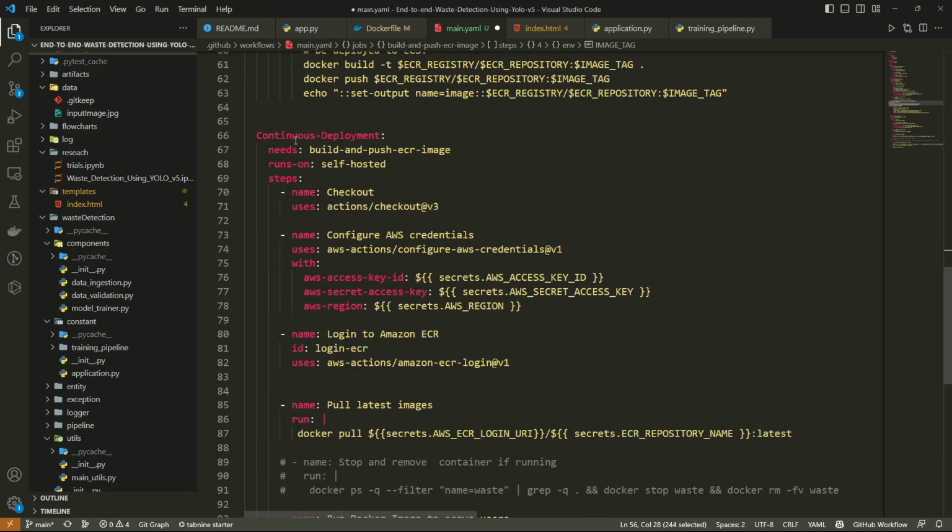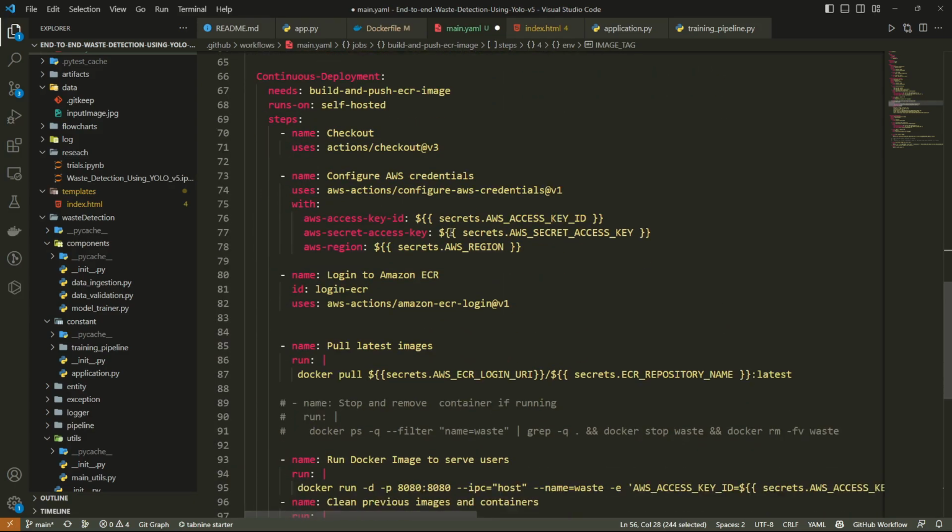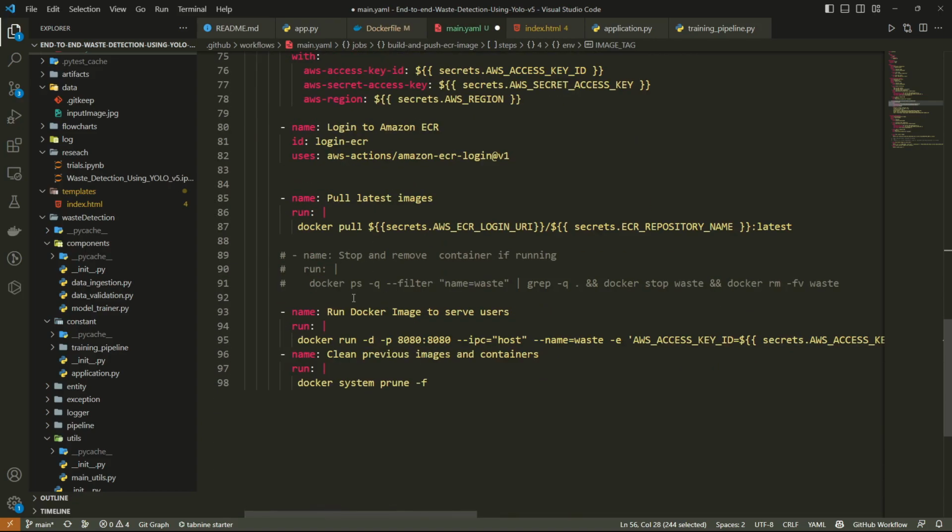Then inside continuous deployment, I'm again logging in with my AWS credential and logging in to ECR. I'm pulling that image from the ECR to my EC2 machine, and I'm running my Docker there. This is the port I'm giving, and this is the app name I'm giving, which is nothing but West.